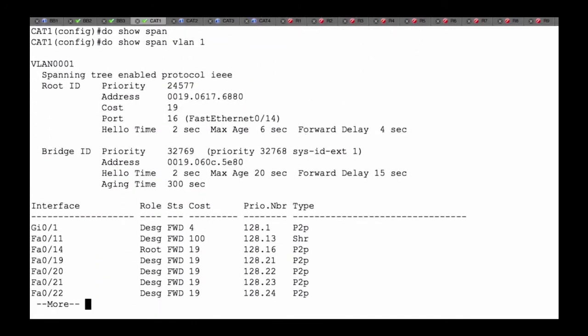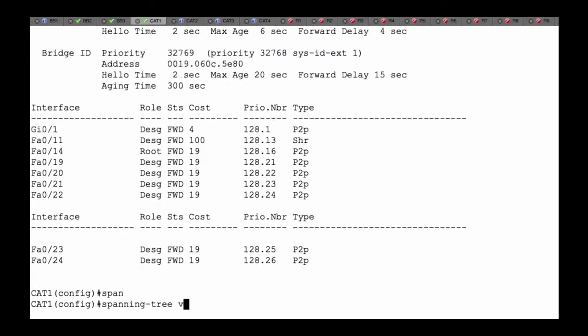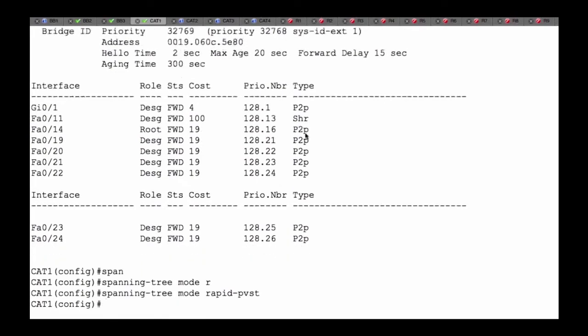What we're going to see here is all of the information associated with our instance of IEEE compatible spanning tree, which is going to be per VLAN spanning tree plus. Now what I'll do is change it. I'll say spanning tree mode rapid PVST. That's all there was to it. So now let's repeat the show command and take a look at the differences.